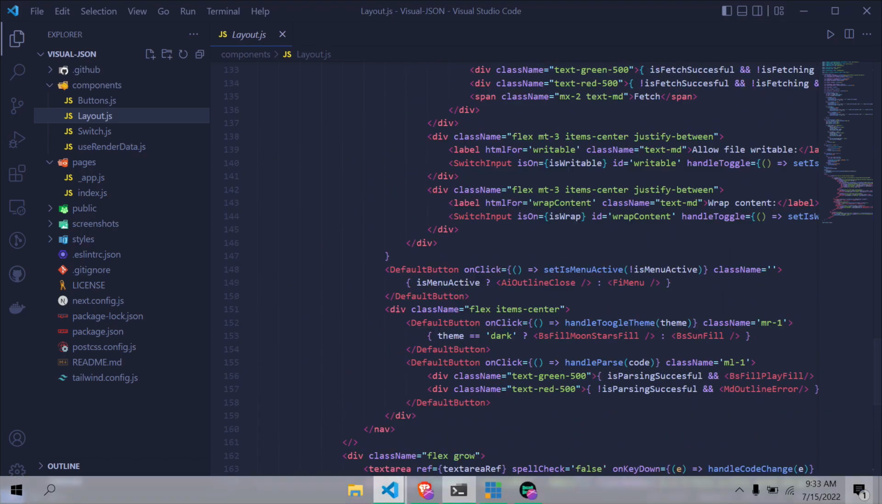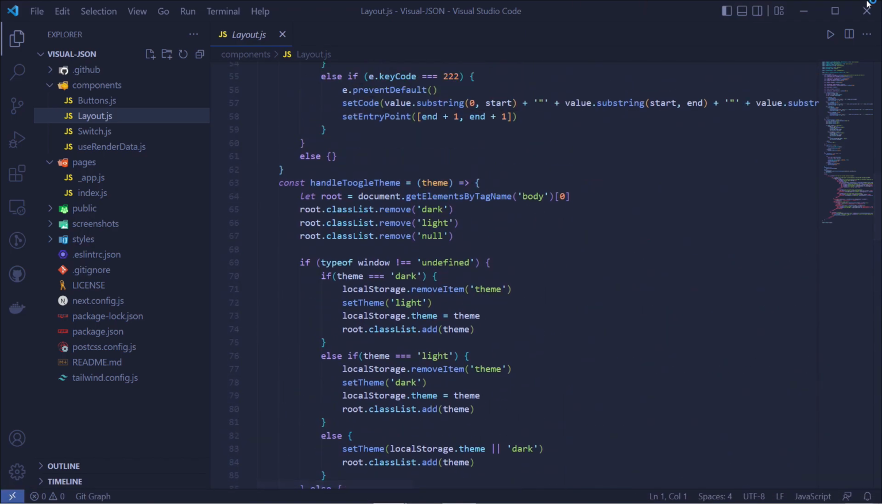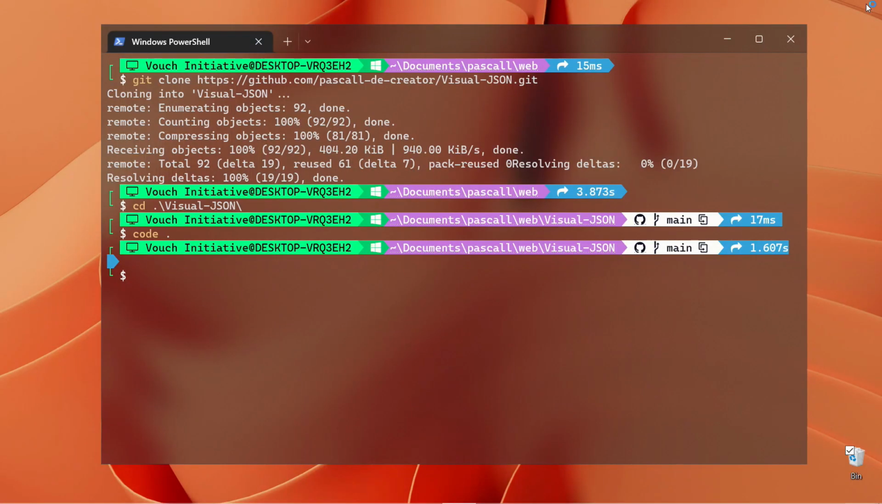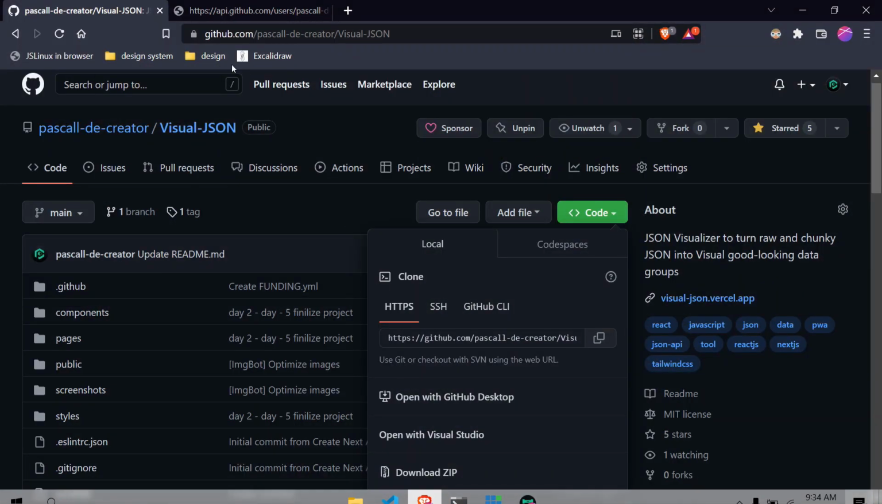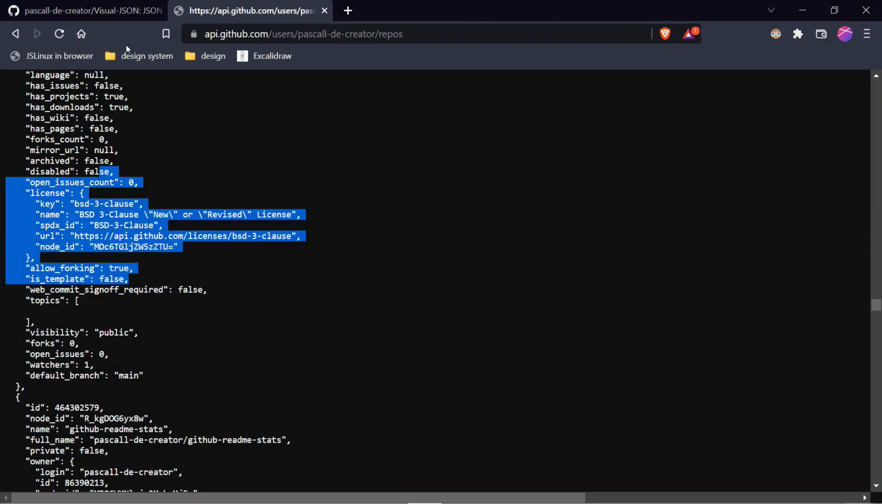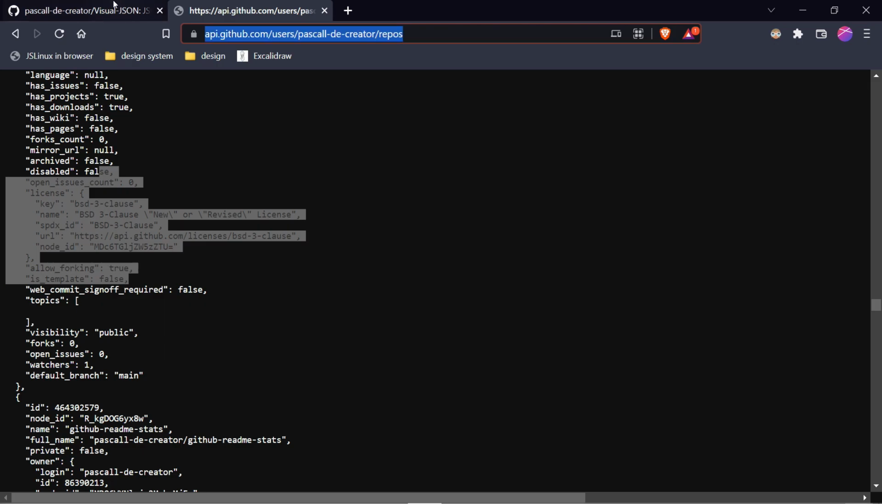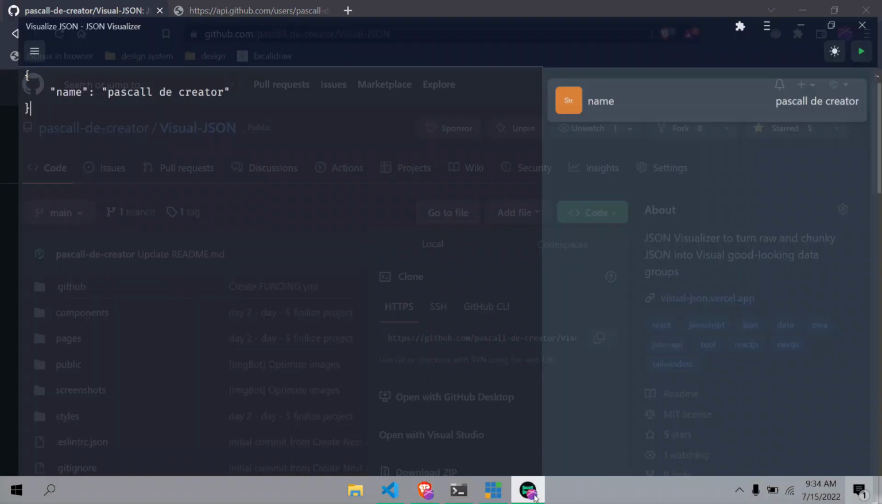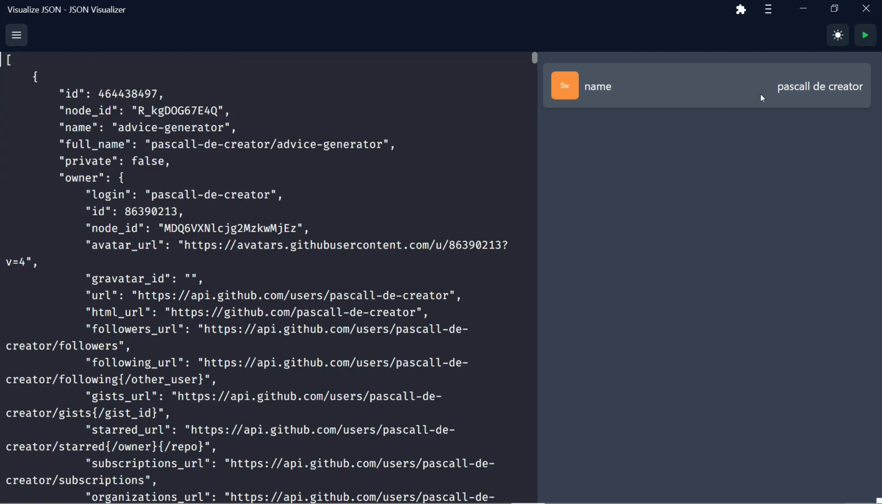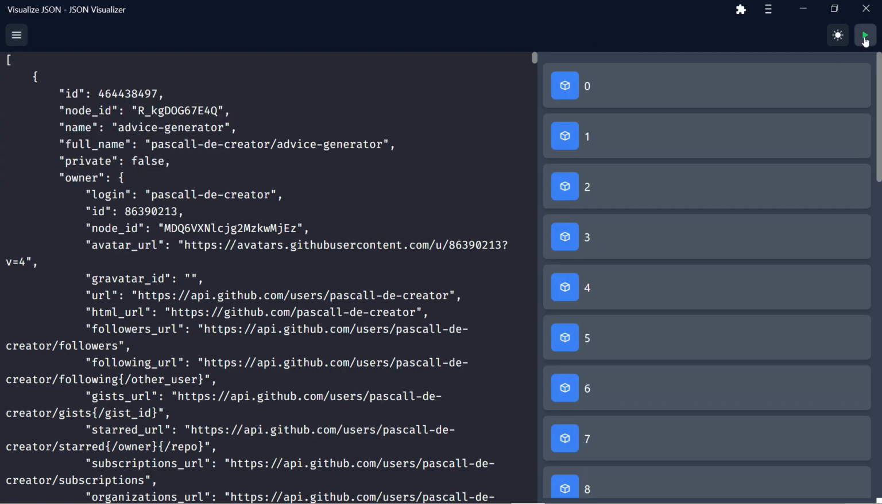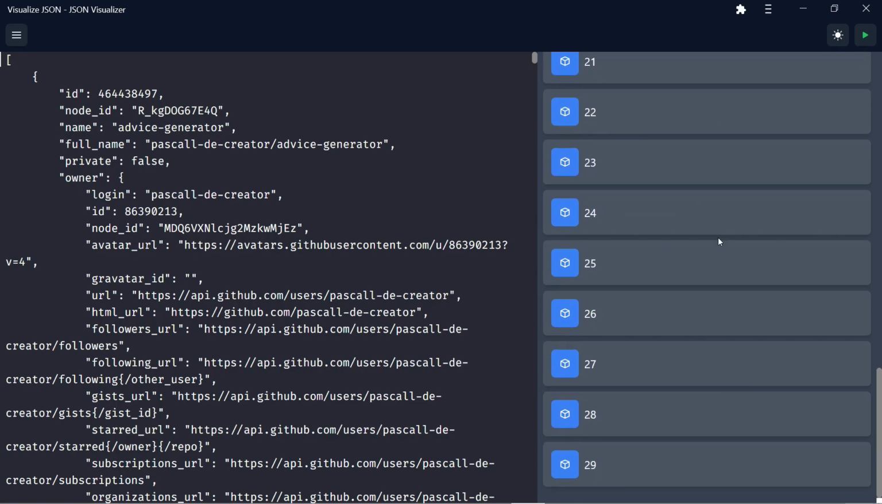Now over here we have the configuration files and then the pages, components, and some other stuff here. It wasn't that big a project, but here you can see almost the entire source code written in JavaScript.